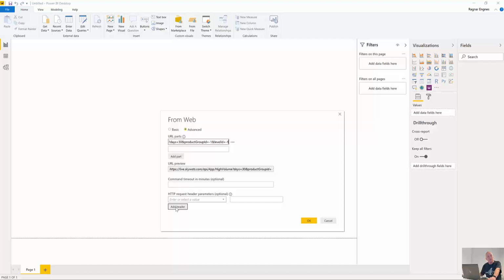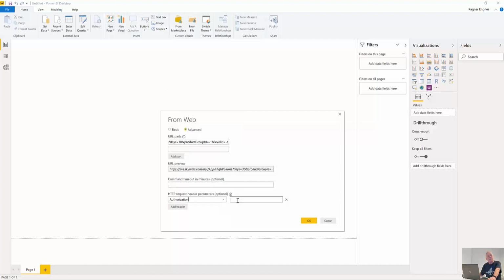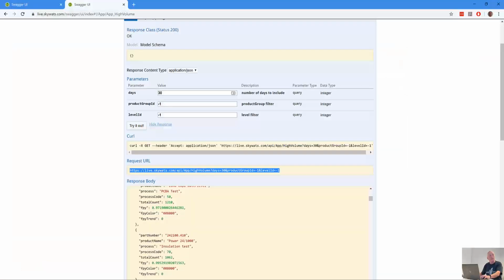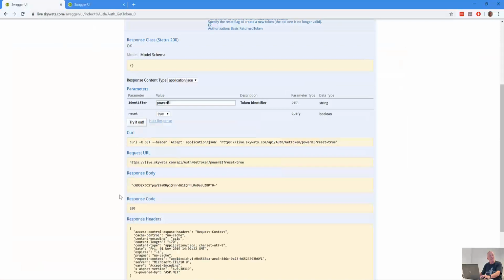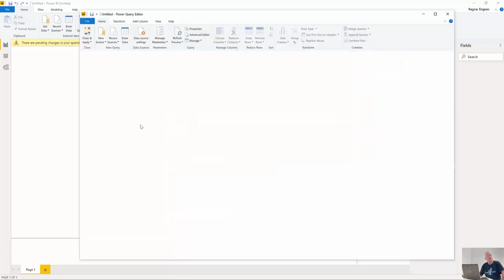This can be skipped, but I need to add a header. And that header is called the authorization. And here is the trick. You have to type in basic and a space, and then I need a token. And the token, I kept it here. Just copy this, and we enter it here. Okay. So now I hit OK. It will now automatically execute the REST API call.